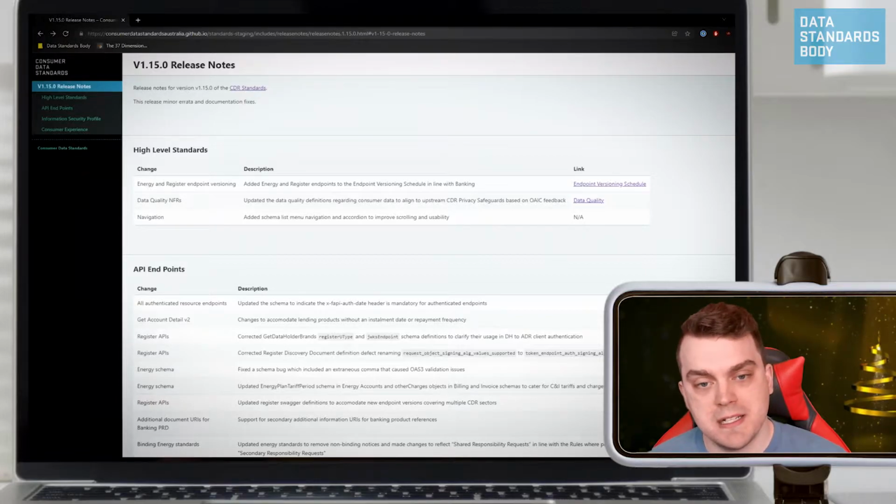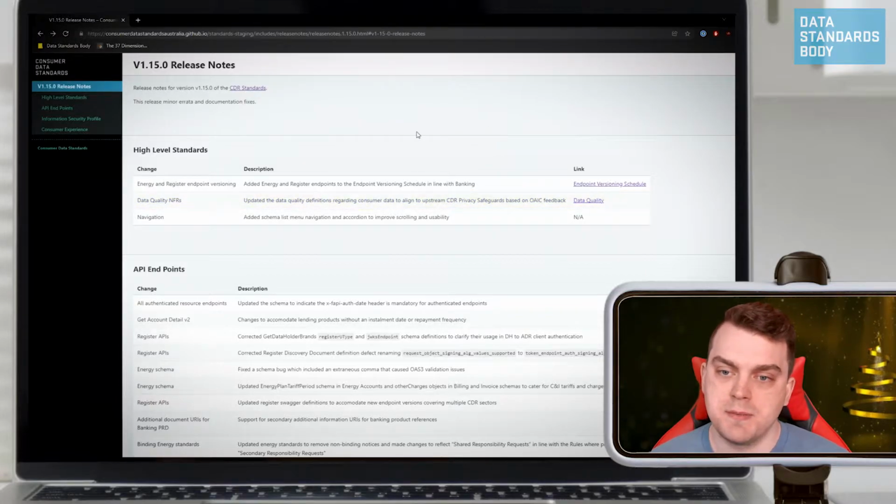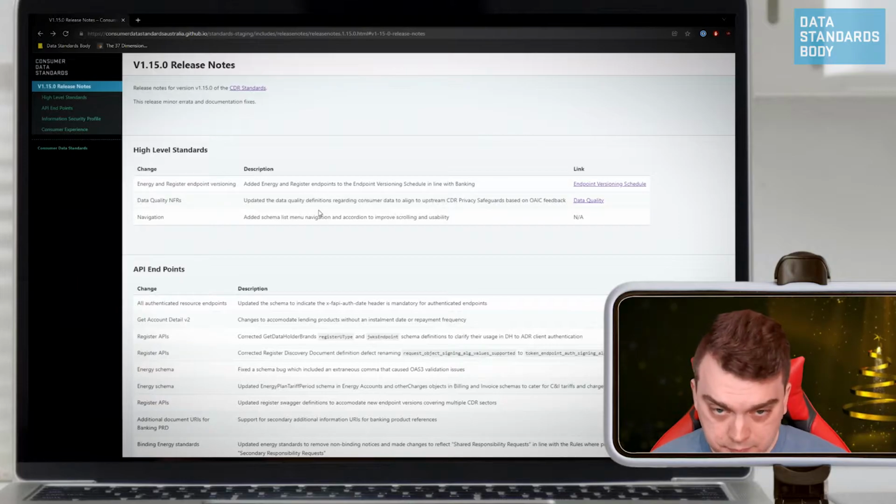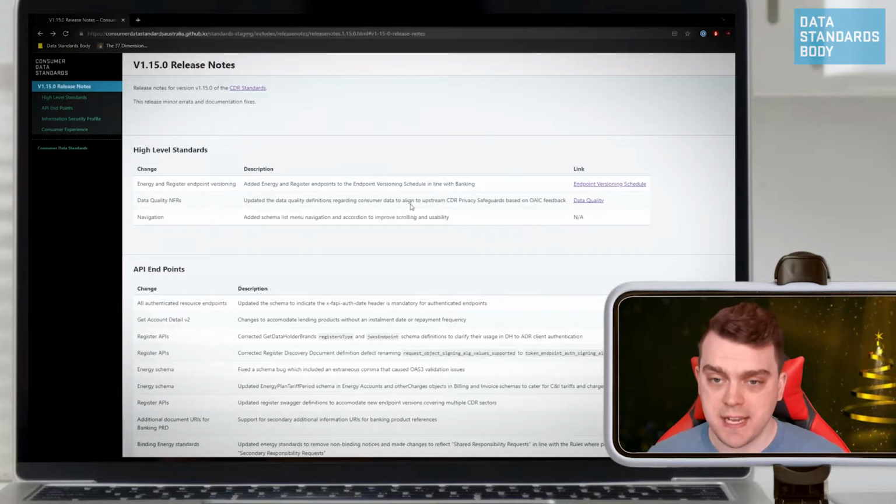Next one up is around data quality NFRs. This was based on feedback from the OAIC and to align to the CDR privacy safeguards.